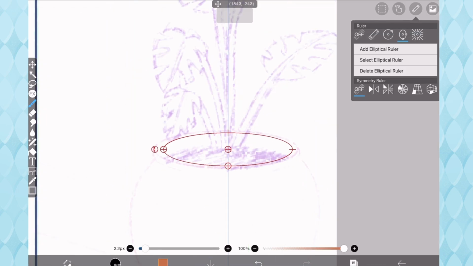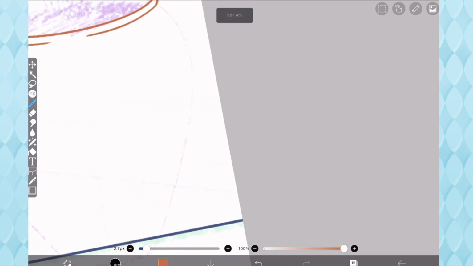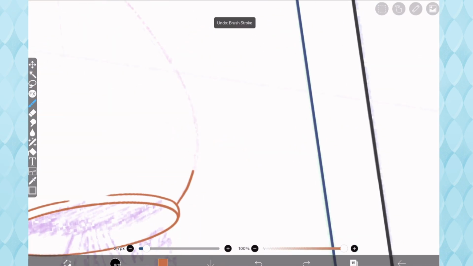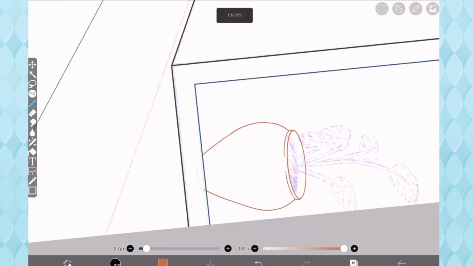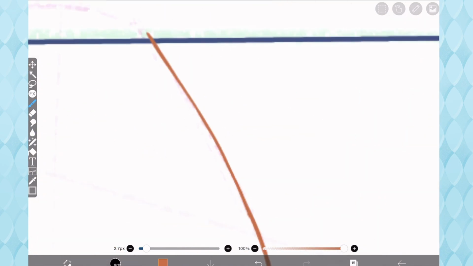Now, we will move on to the smaller details. Be sure to use a different colour for this one as well. For the top of the vase, I've made sure to use the ellipse tool, as drawing a circle that's perfect without the tool can be very difficult, so make sure to use your guidelines.